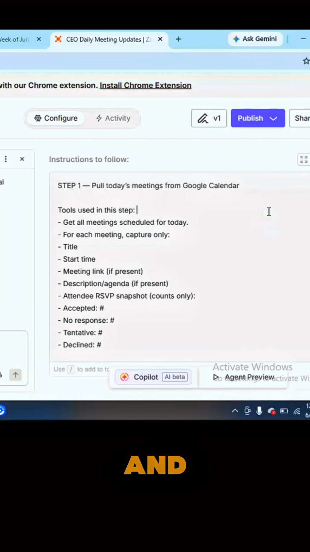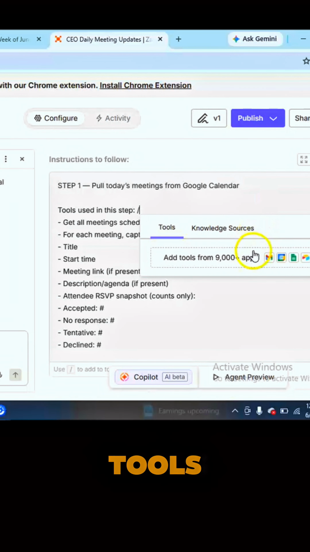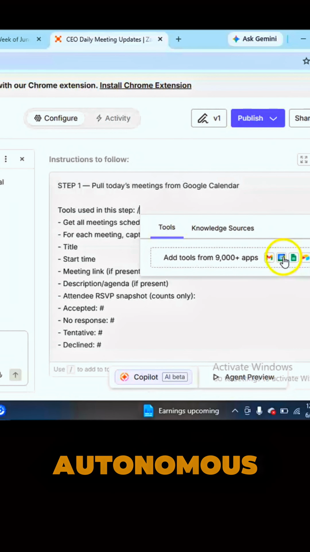So now I'm going to give my AI agent all the tools it needs to be autonomous. An AI agent is autonomous. It can make decisions by itself. It can go outside and do tasks for you, do research. So it needs tools to do that research and do things by itself. So I'm giving it the Google Calendar tool. You can just go through the prompt and see wherever a tool is needed.